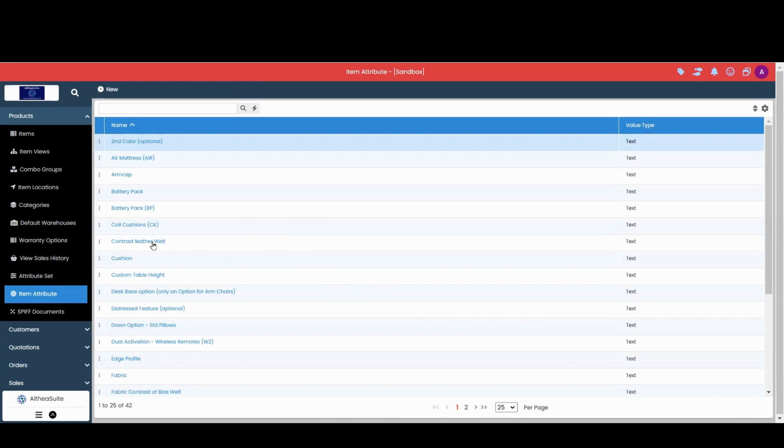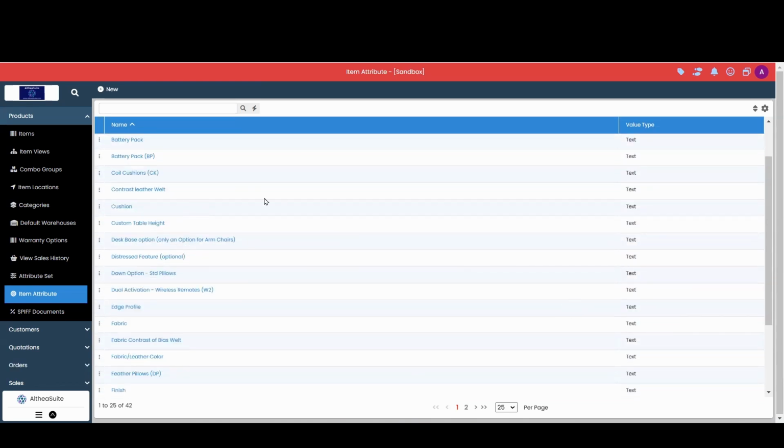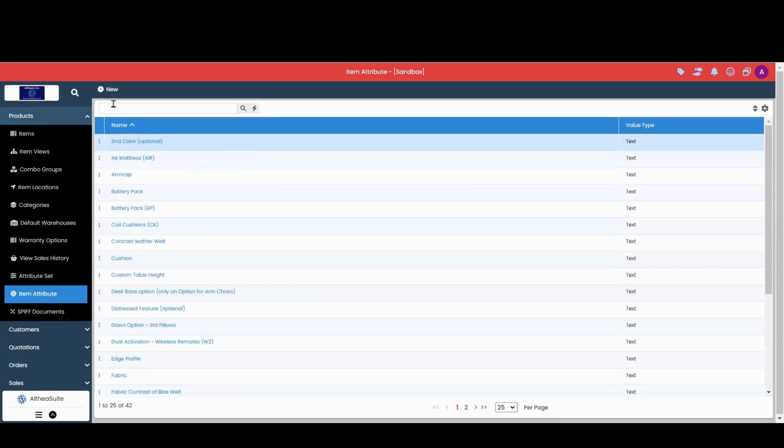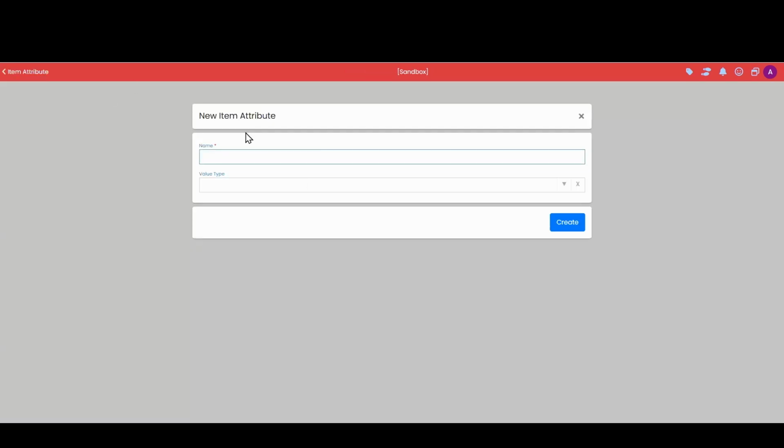But to get started, we first need to define each of these. So there are a couple ways that we can define them. If we do a new one up here to create a new attribute, we first need to give this new attribute a name and then decide what kind of value type it is. So for example, let's make one called fabric color.